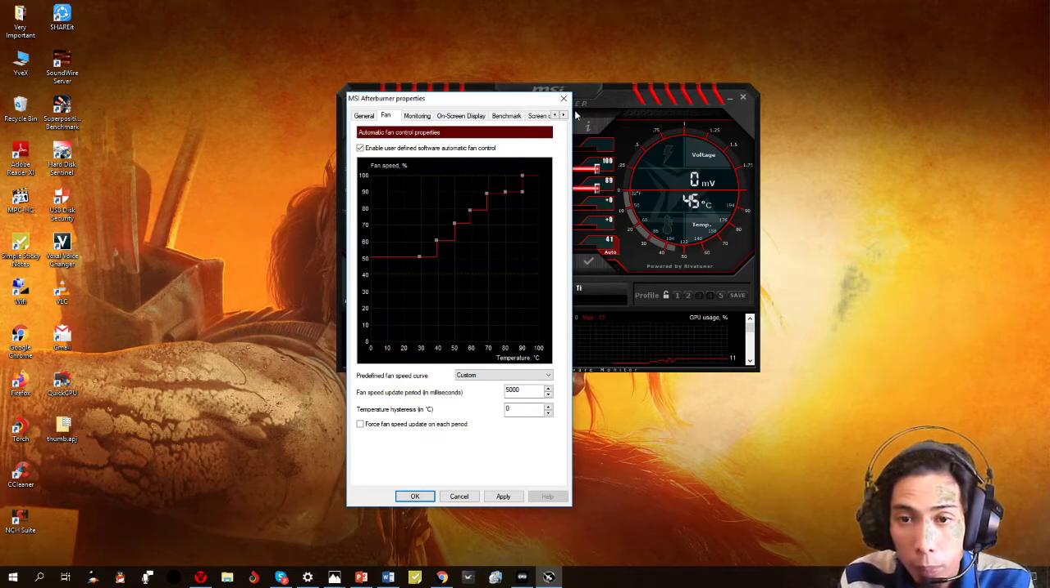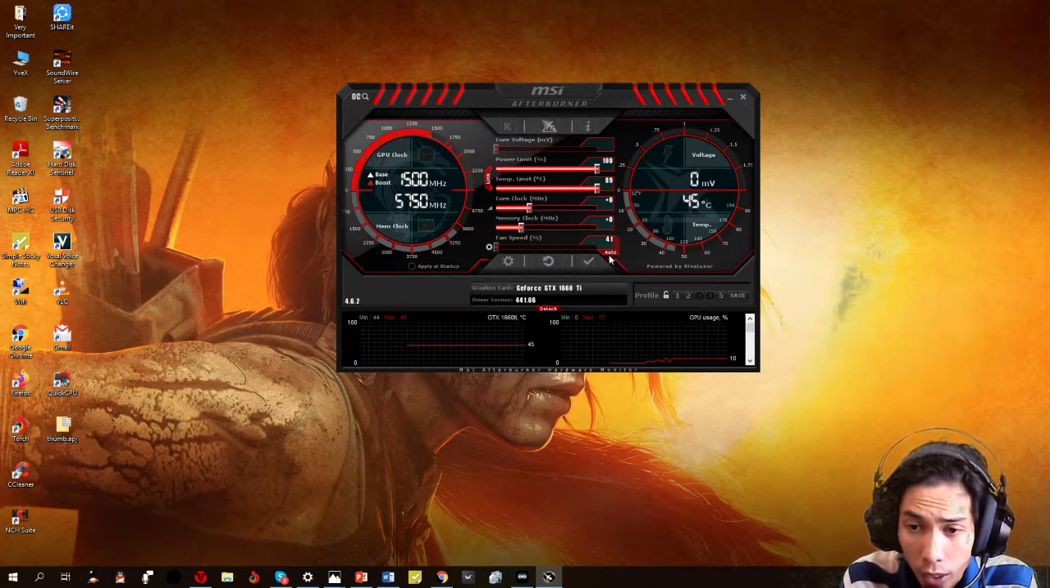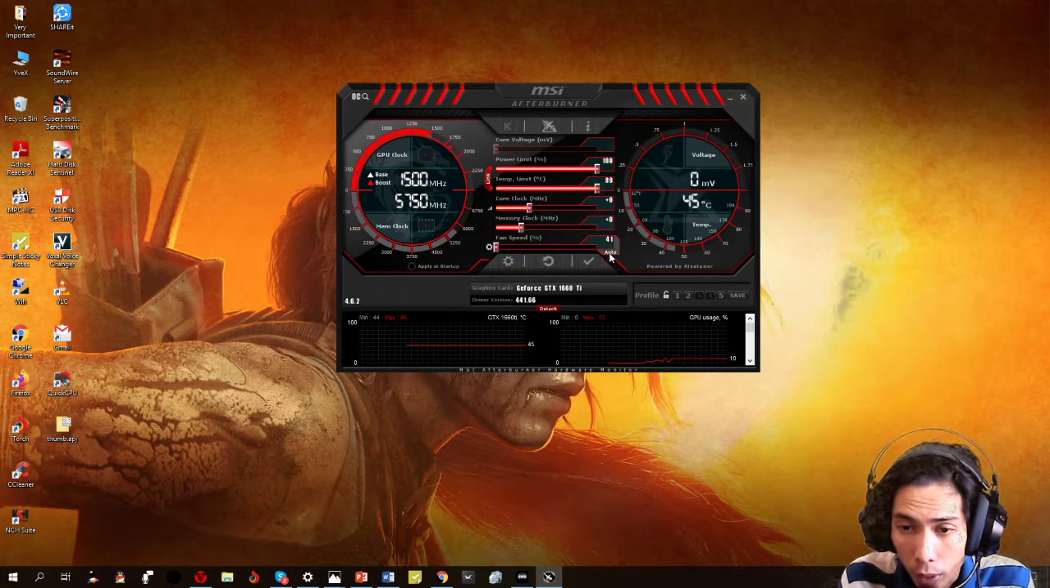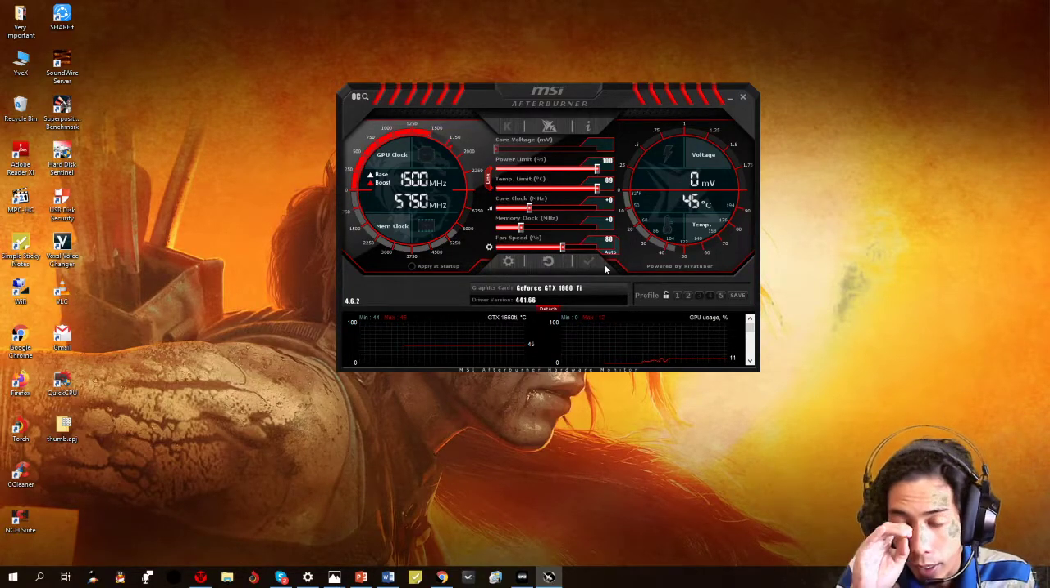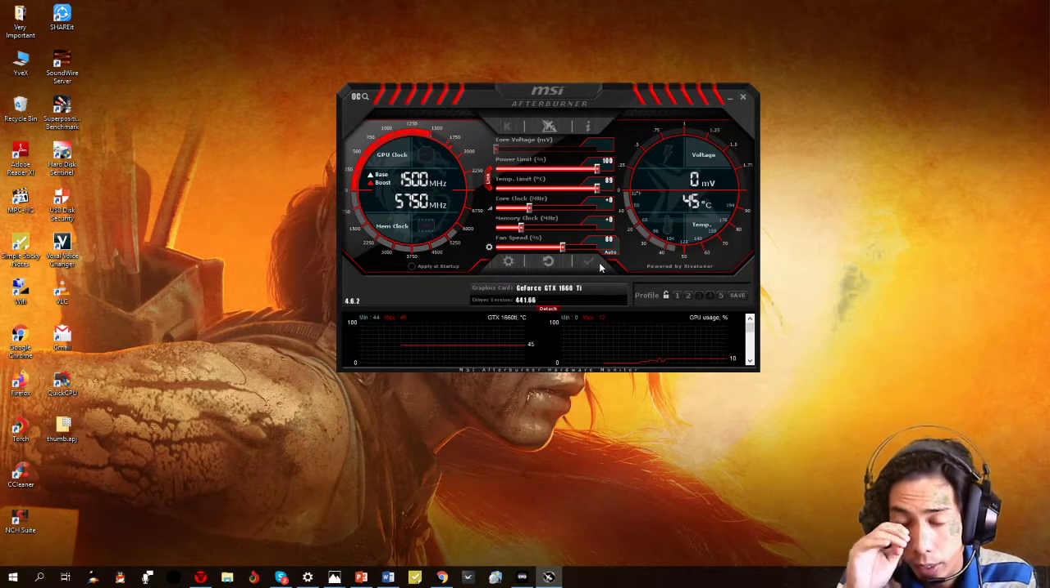But me personally, I don't really use this fan curve. Every time I play a game, I just click on this auto button here to manually set the speed, and then I just put it on 80. Then when you click on the check, you'll hear the fan sound of your GPU increase.